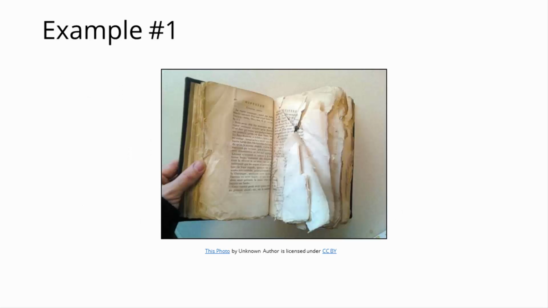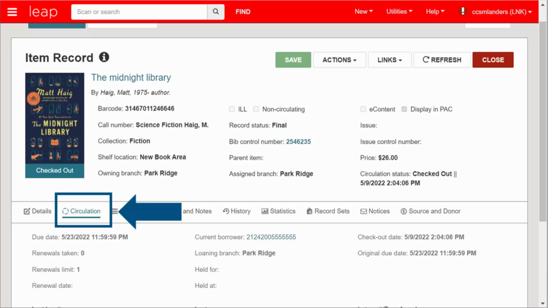In our first example, a book was returned in our book drop that is water damaged and cannot be circulated. This book is from a different CCS library. It's currently still checked out to the patron. We will look at the circulation tab in the item record to see who it is checked out to and where it was checked out from.